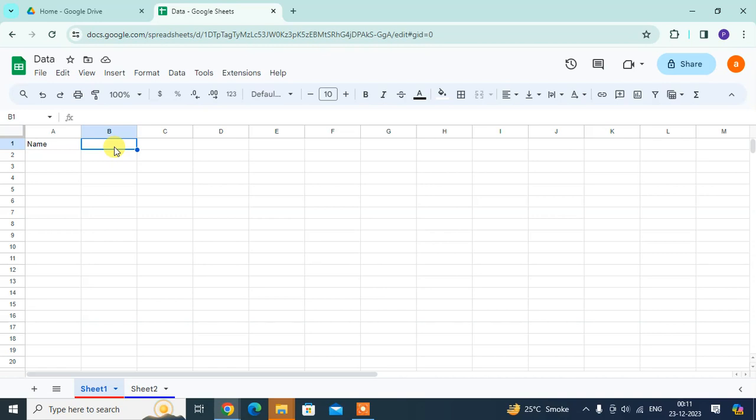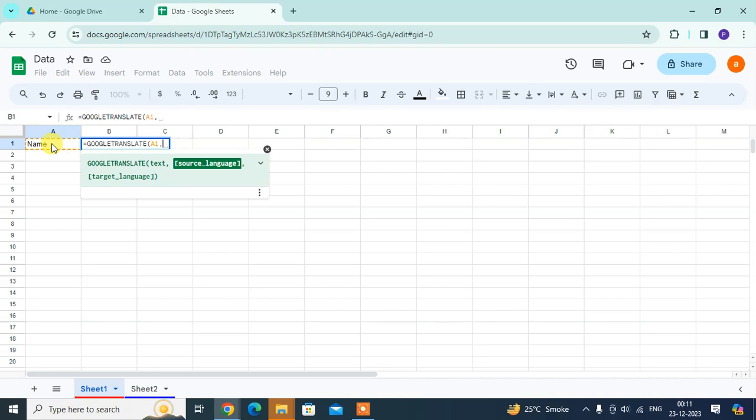If I want to convert this into Hindi language, just type equals, in caps, Google Translate, select the text, then comma, double quote, write en for English, again double quote, comma, in double quote, hi, double quote, bracket close, just enter.